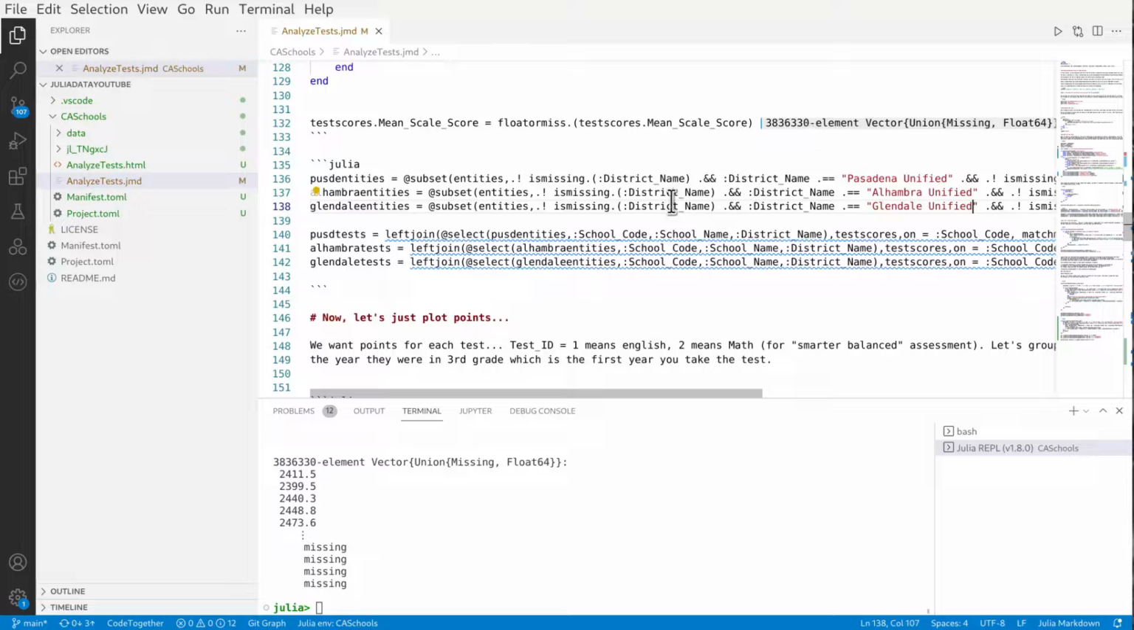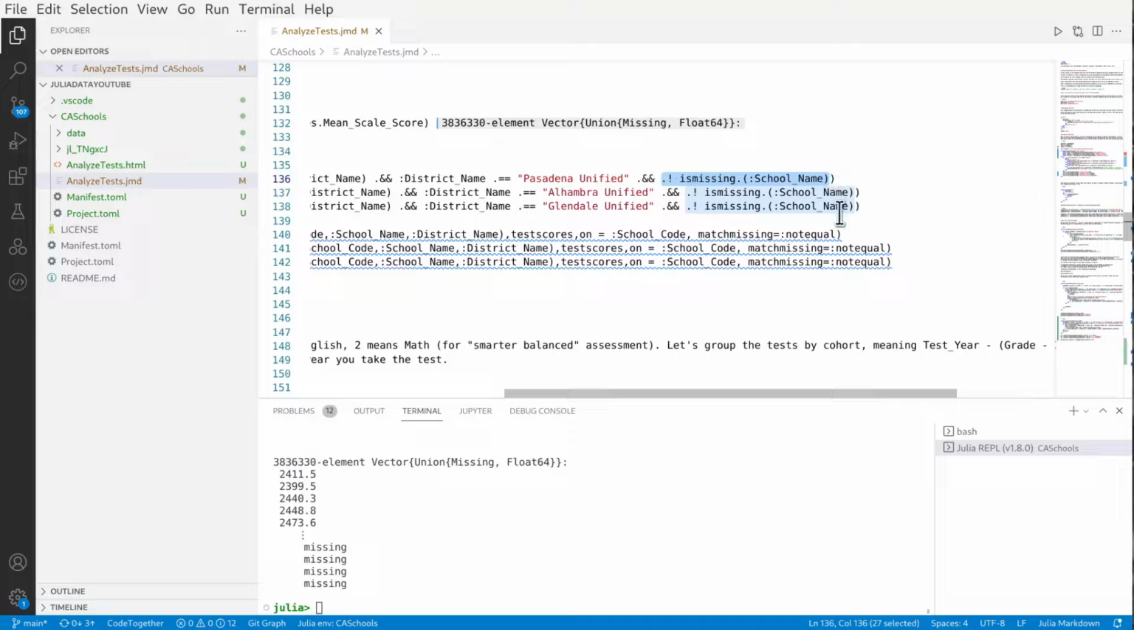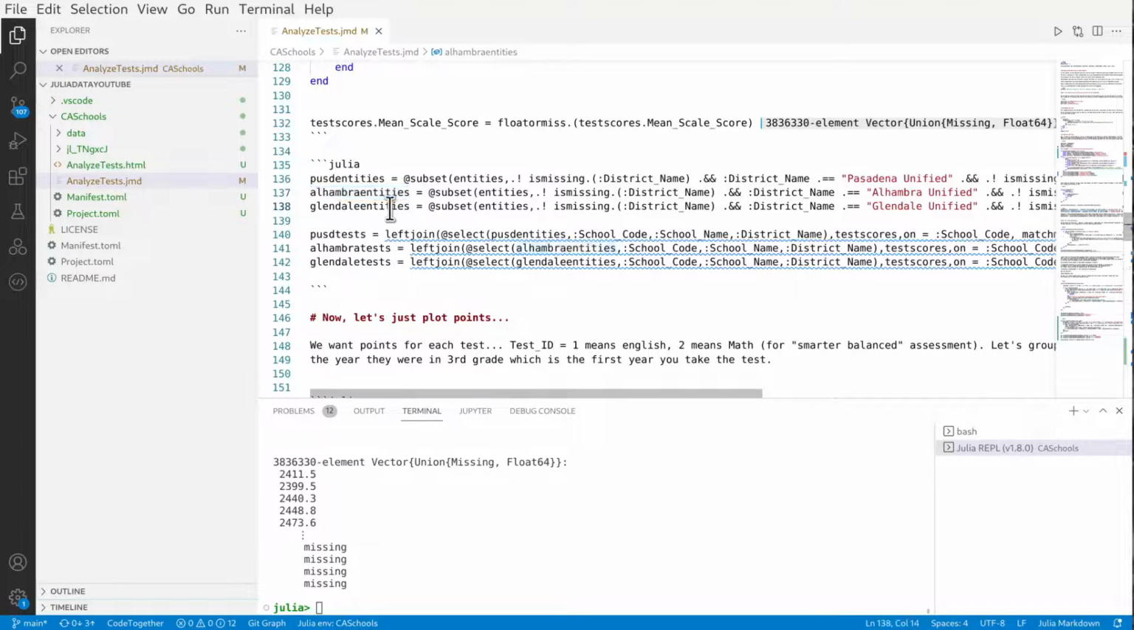The first thing we want to do is subset the entities table to find out which schools are in this school district. Specifically, we're going to find rows where the district name is not missing, and the district name is equal to this, and also the school name is not missing. So rows where it's Pasadena Unified Schools and we know what school it is. Part of the reason is that they have summaries of the whole district which don't have a school, and we don't want to include those. We want just the breakdowns by individual school. We do the same thing for Alhambra Unified and Glendale Unified, and each of those goes into an entities table relative to those districts.